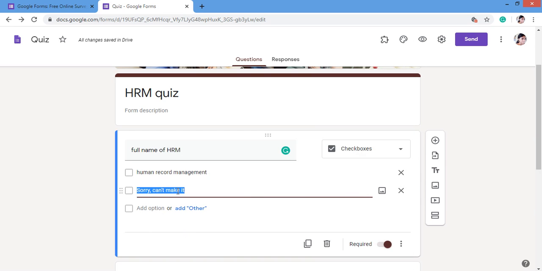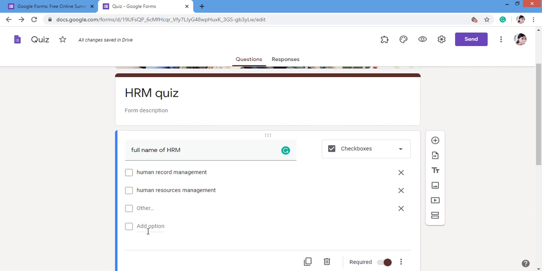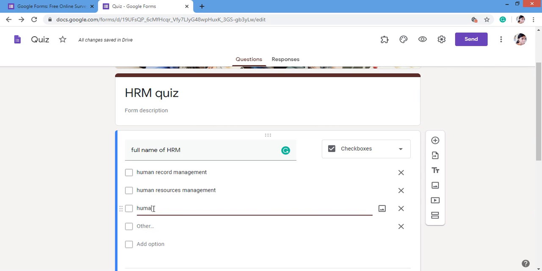Now I am changing it to another option, human resources management. Next I am showing that I want to add another option. Once you click the other option, it will show like that, and you can add as many options as you want. Maybe no, I will change the option to manpower. Now according to the choice you want to give in the question, you can give it.